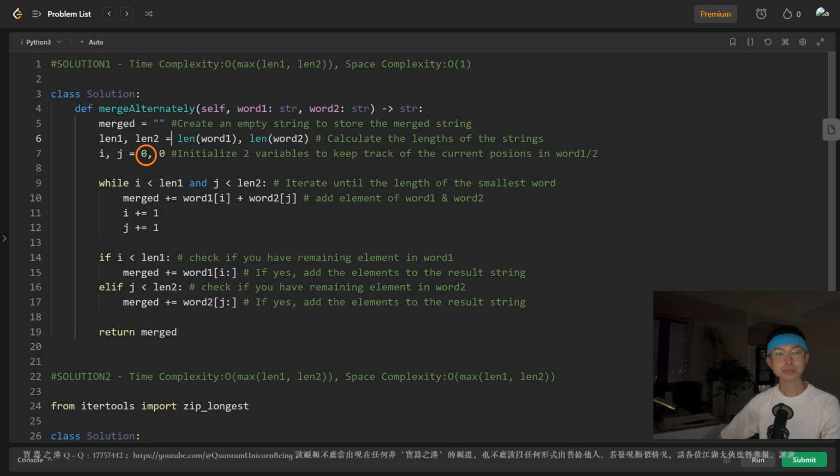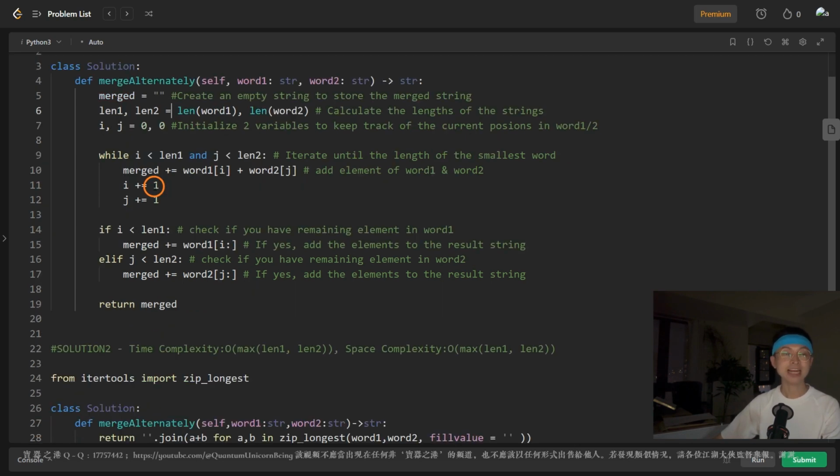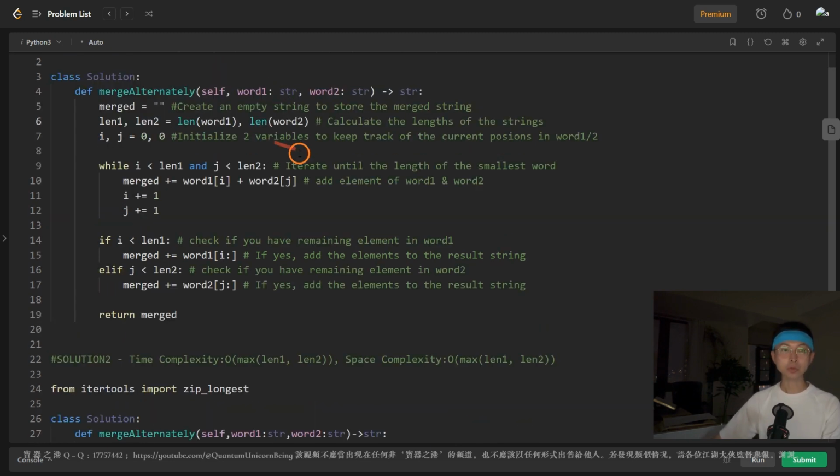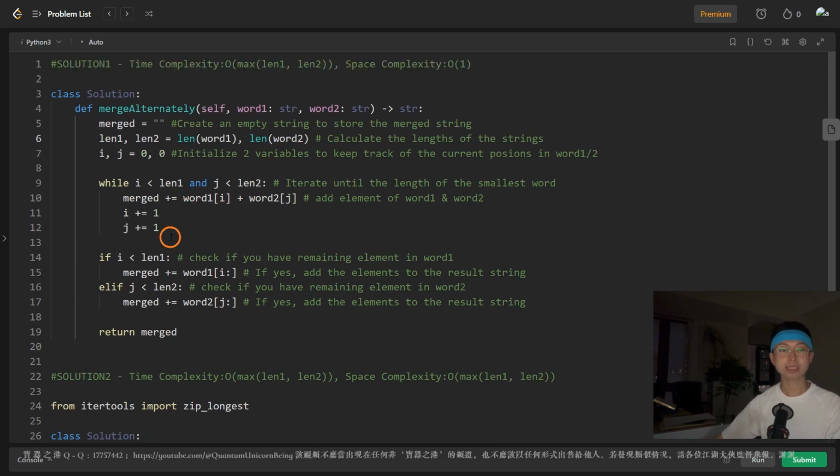This is a while loop that continues as long as both i and j are within the valid range of indices for word1 and word2. Inside the loop, we concatenate the current characters from word1 and word2 to the merged string using the plus-equals operator. Then we increment both i and j by 1 to move to the next characters in word1 and word2.